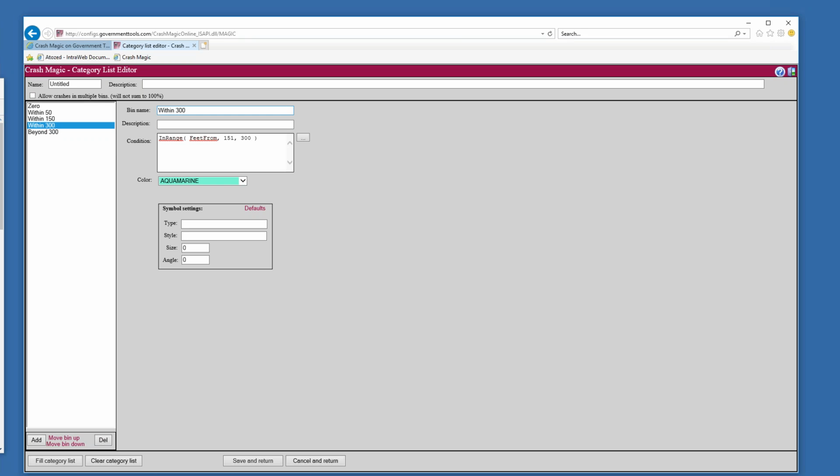And the last one that we're going to do, that completes that one. I don't have to go into the editor or anything. The other one is beyond 300. And so what this one's going to look like, we could go in and use the editor, but if you just know how to type it, it's feet from is greater than 300. Just makes it nice and quick.